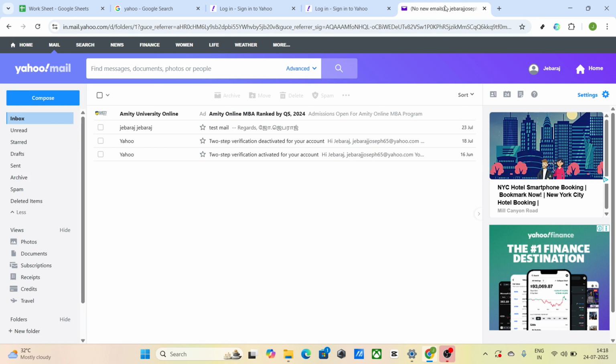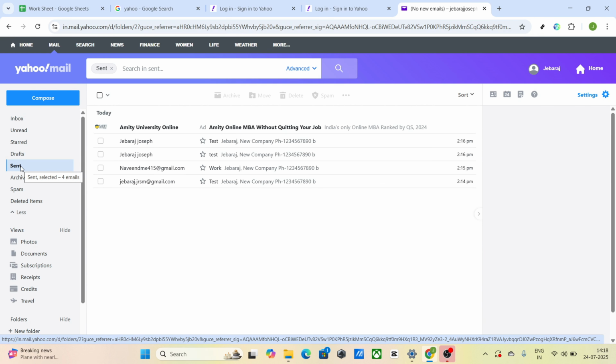Now, look towards the left panel of the Yahoo Mail interface. Here, you'll notice various folders including Inbox, Drafts, and Sent. You're going to want to click on Sent, as this is where all your sent messages are stored.